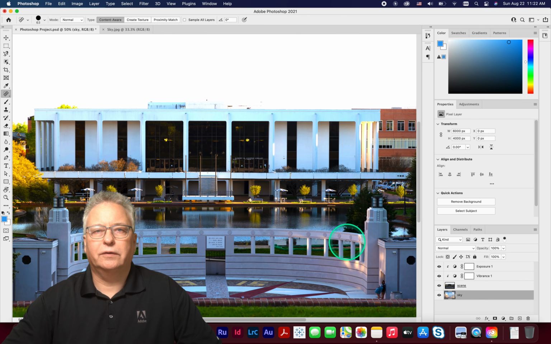We are now ready to create a layer mask on the scene layer to hide the sky and let the new sky below shine through. There are a couple of different ways to achieve this. In this tutorial, we will demonstrate how to do it using the Quick Selection tool and the Brush tool. Let's start with the Quick Selection tool.